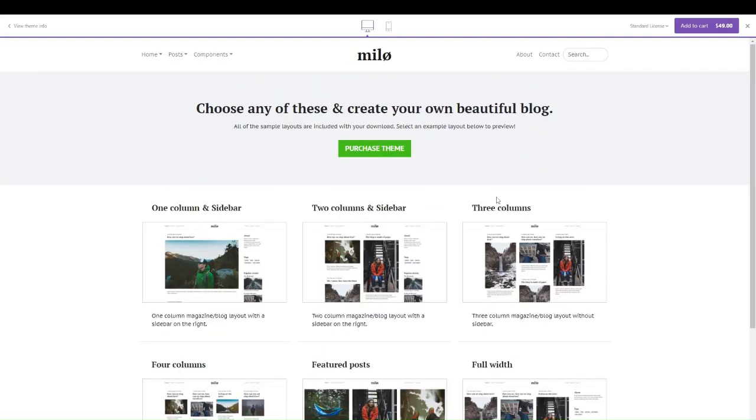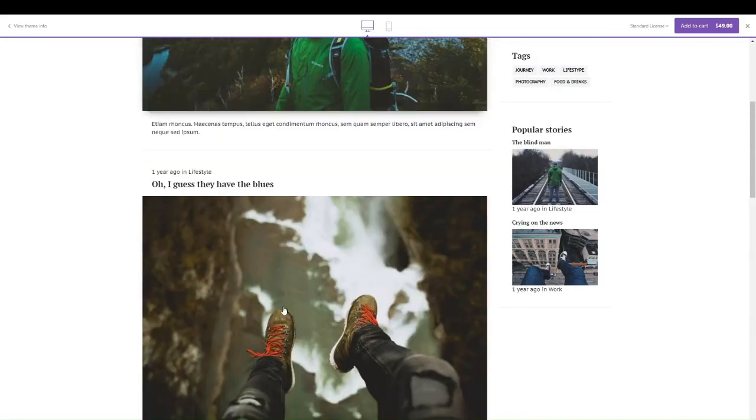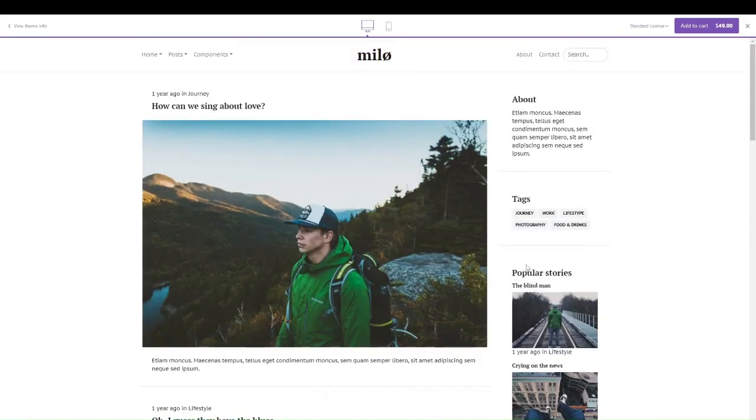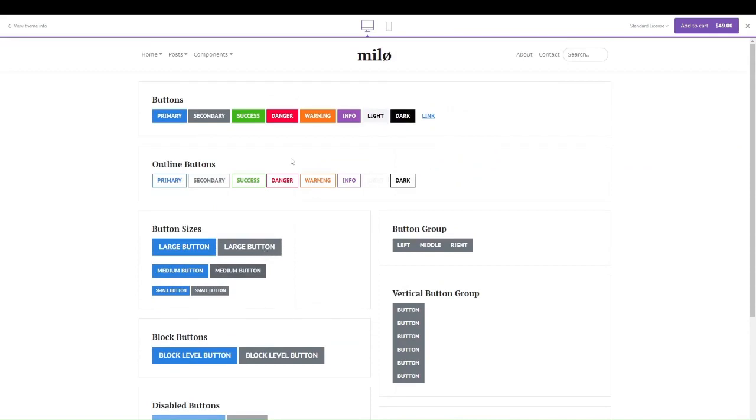So it'll show you what kind of structures you have. For example, there's a one column layout with a sidebar, which is great for some blogs. You can have the blog content here, and then you've got the sidebar content here. And the navbar will show you different things that they have, all their different components. So this is what their buttons look like. And you can see all the button groups, the disabled buttons, checkbox and radio buttons, the block buttons, what that looks like.